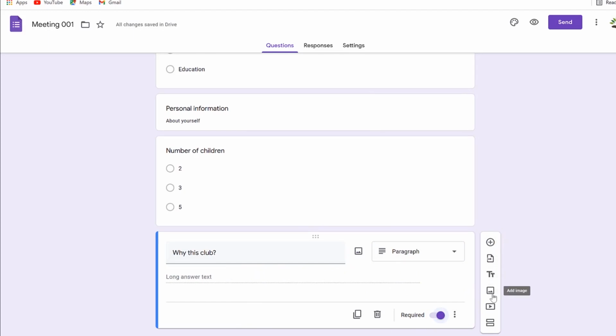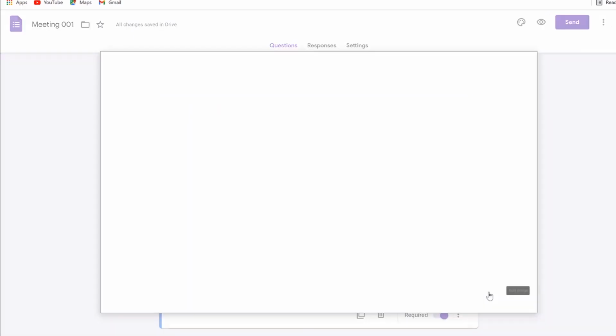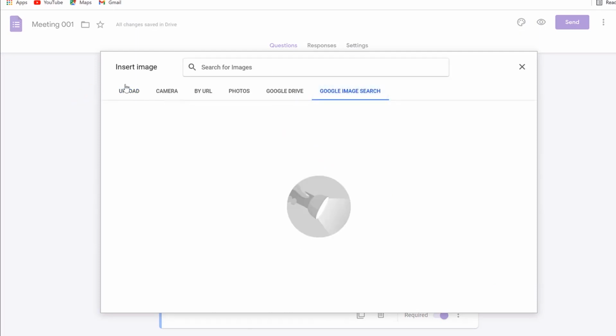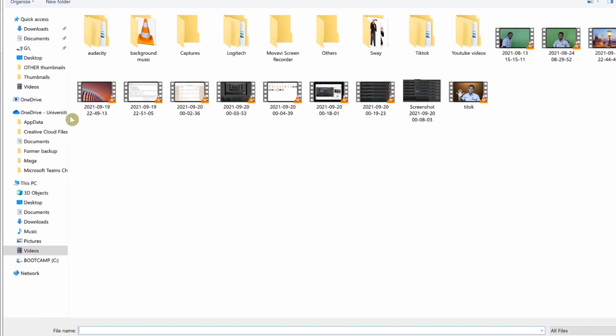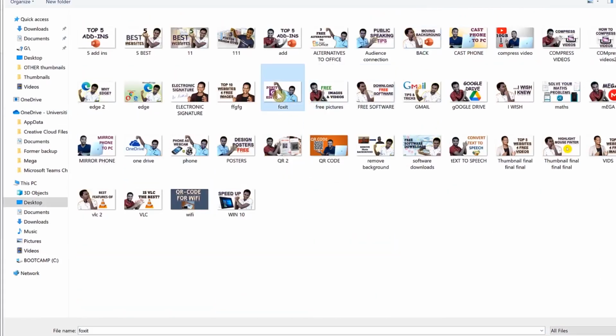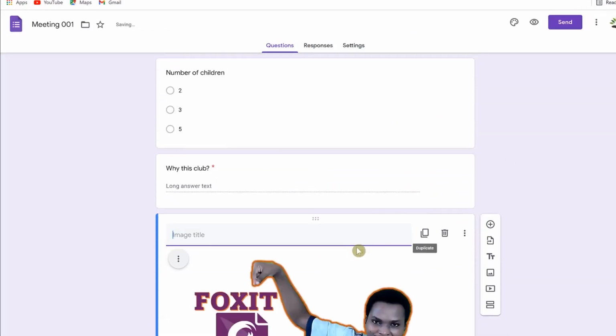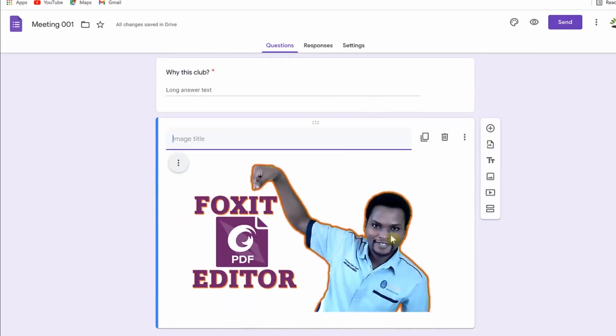Again, you can bring in an image to this form. You can bring in any image you want to this form, and you can bring in videos as well. So let's try to bring in an image and see what happens. You can browse from photos or from Google Drive or from Google image search and bring in any image. But for example, let's say we want to talk about Foxit PDF, and we can bring it in. We just put it. You can bring in a picture to this very easily.